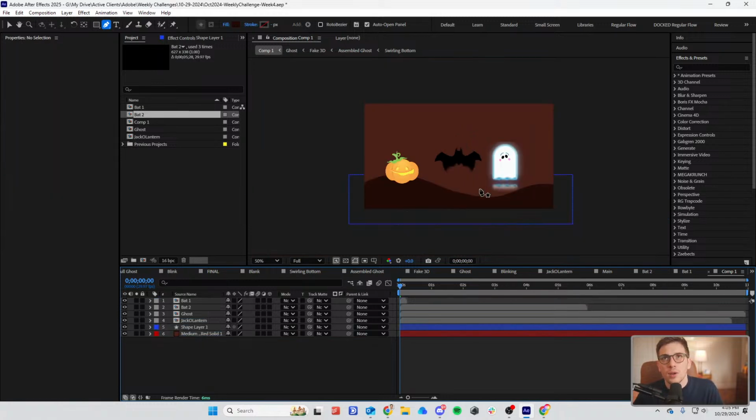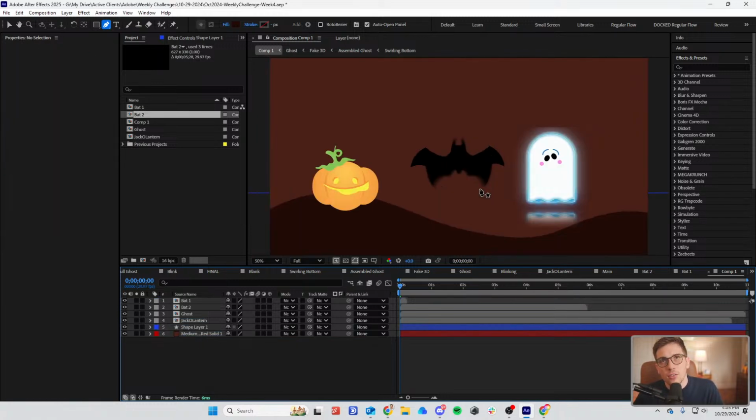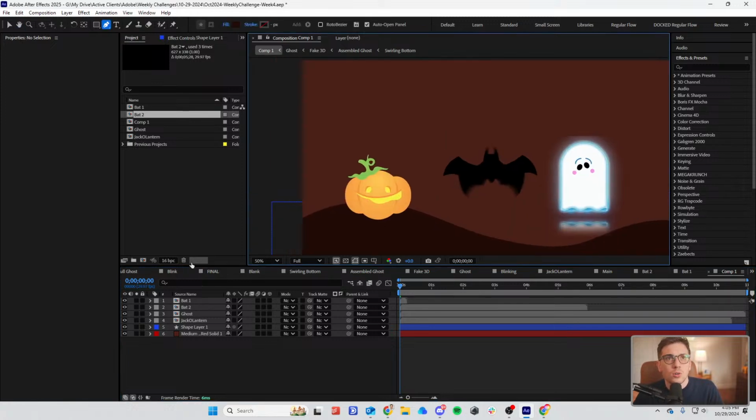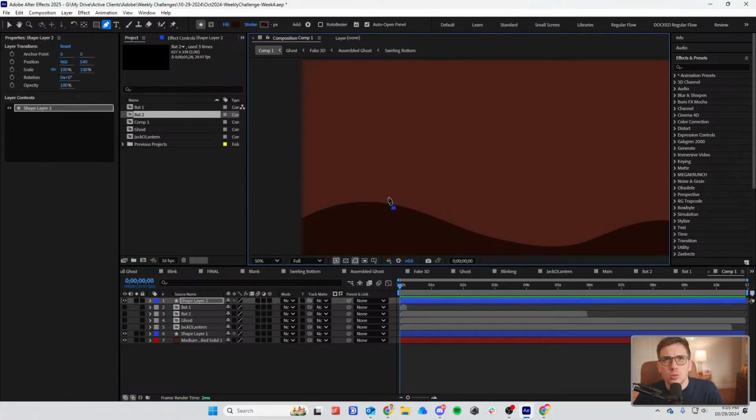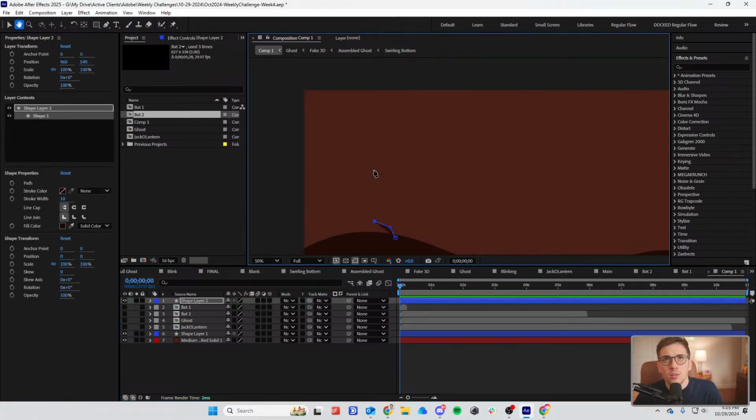All right, so we have this fun little hill now. We're also going to want to create some sort of tree. So let's make a spooky tree. I'm going to make all the other guys disappear, and I'm going to use that pen tool again, and we're just going to do a little click around.